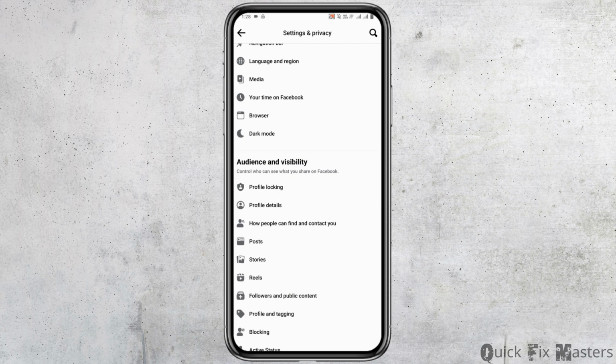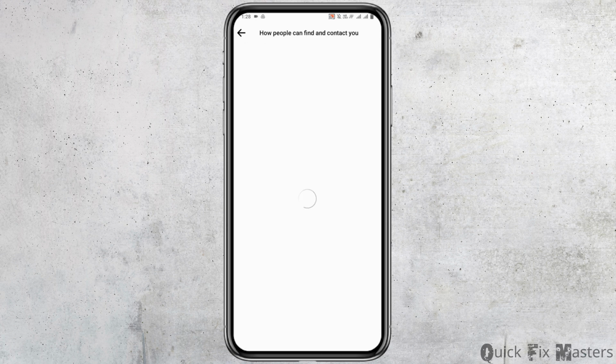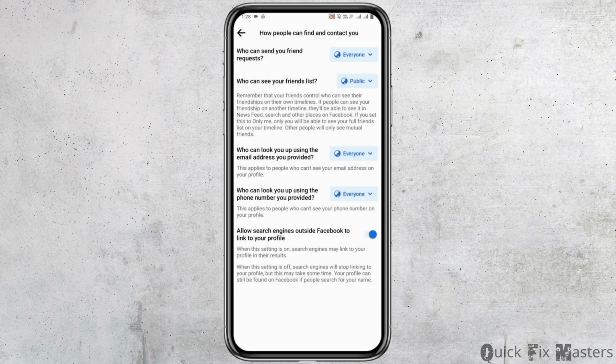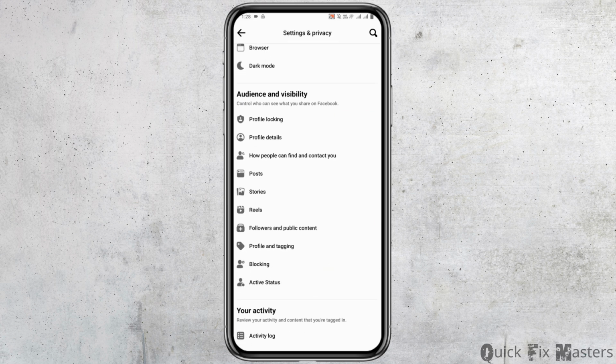For the next option, you can even go to how can people find and contact you and select the preference such as only friends or friends of friends. Similarly, you can also turn off allow search engine outside Facebook to contact you.